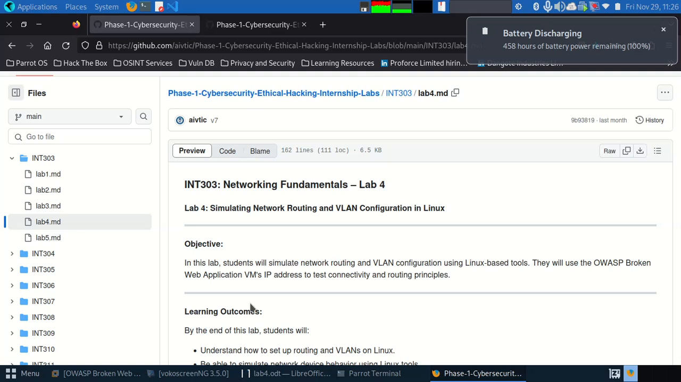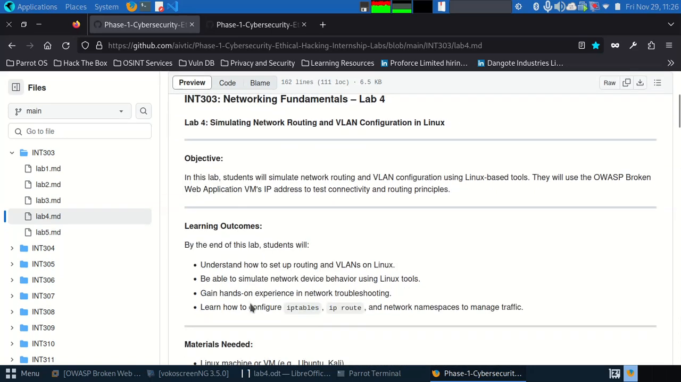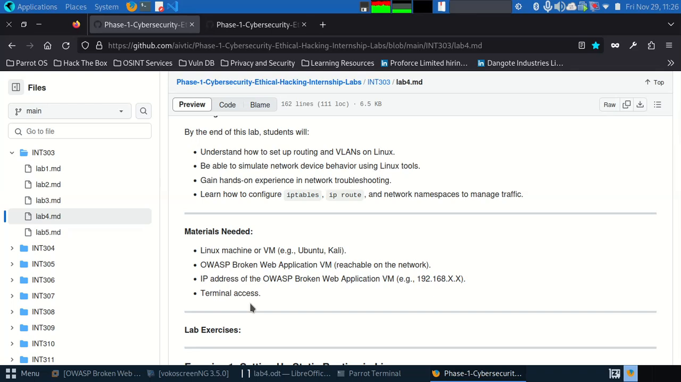They will use the OWASP Broken Web Application VM's IP address to test connectivity and routing principles. Learning outcome: by the end of this lab, students will understand how to set up routing and VLANs on Linux, be able to simulate network device behavior using Linux tools, gain hands-on experience in network troubleshooting, and learn how to configure iptables, ip route, and network namespaces to manage traffic.